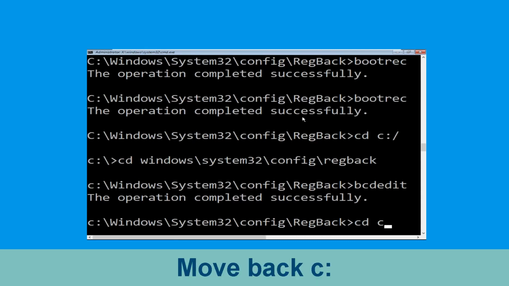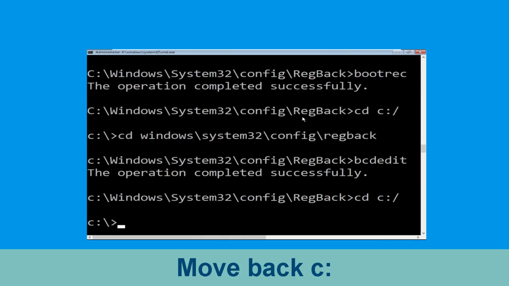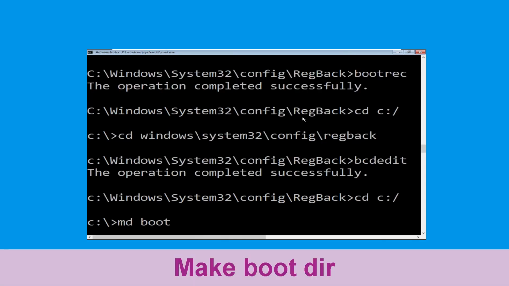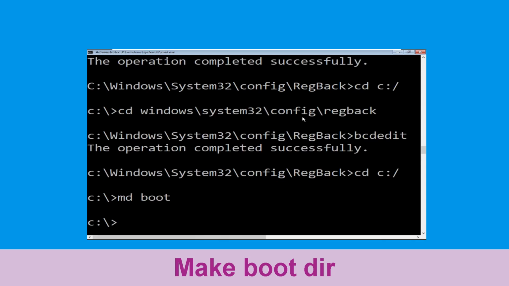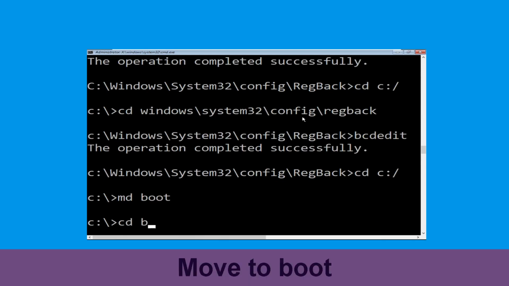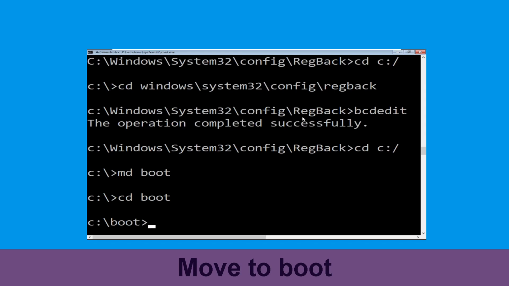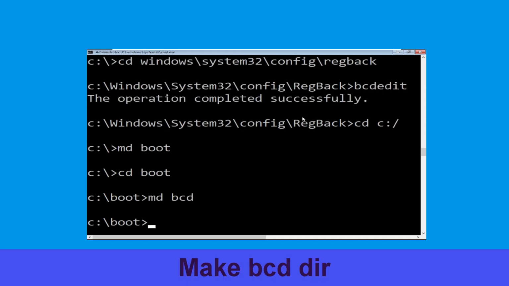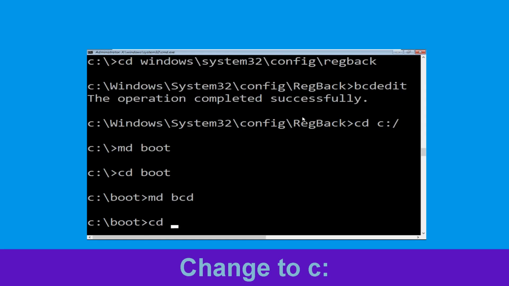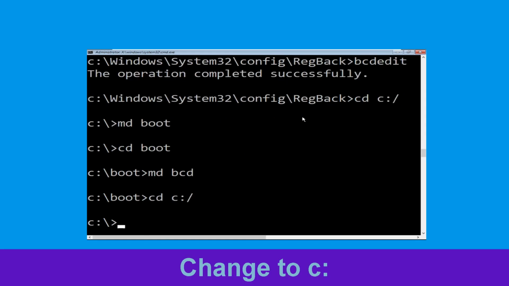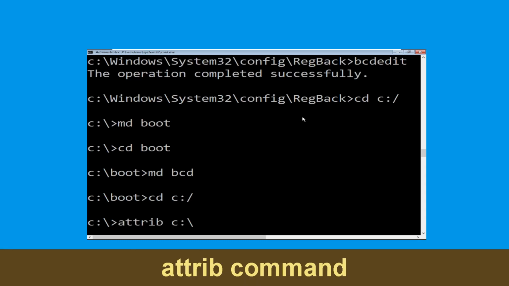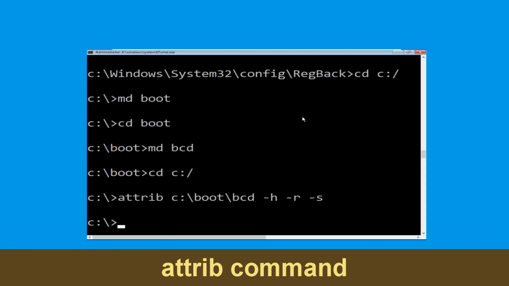Now type cd space C: / and hit enter. Now type this command md space boot and simply hit enter. Type cd space boot and hit enter. Now execute this command. Type md space bcd. Type cd space C: / and hit enter. Now execute this command. Type attrib space C:\boot\bcd space -h space -r space -s and simply hit enter.